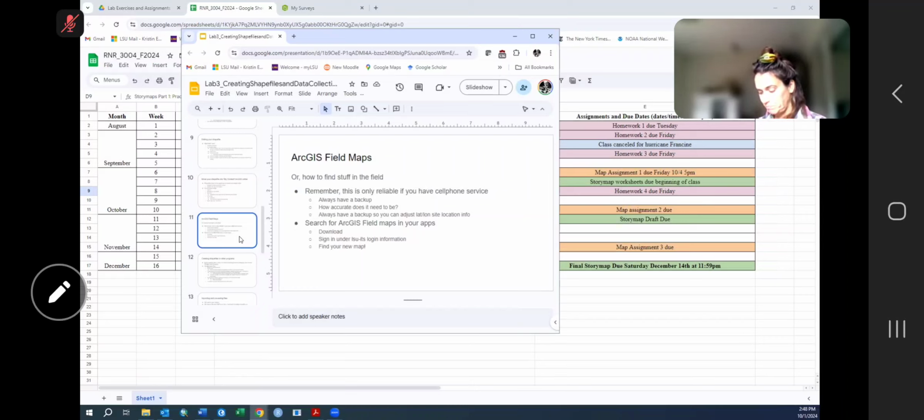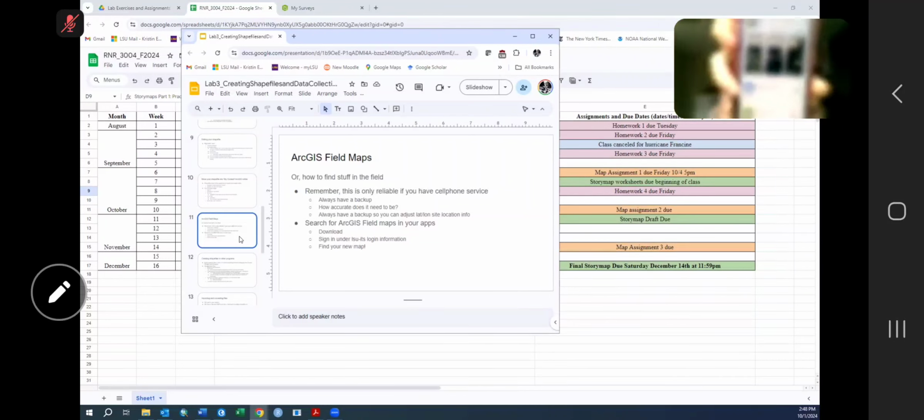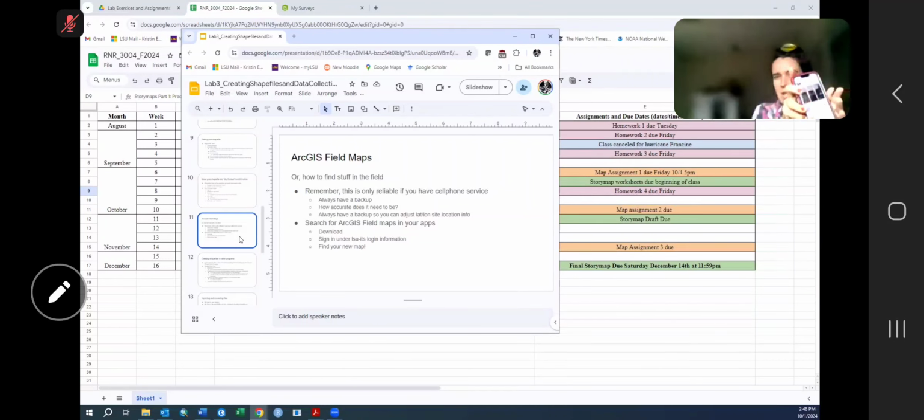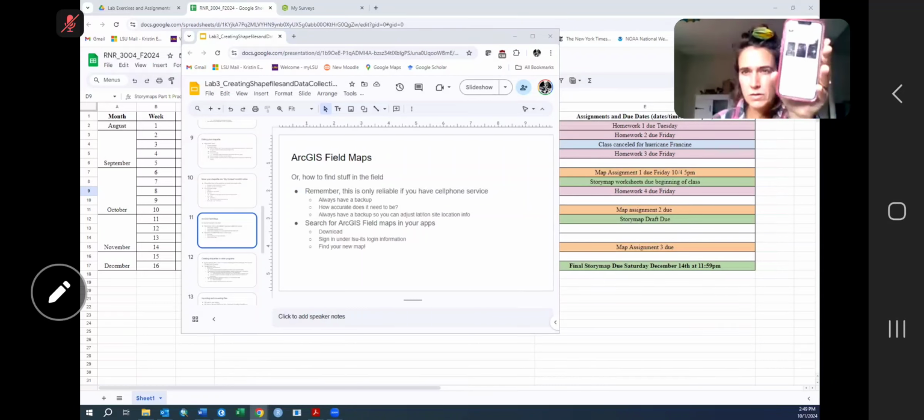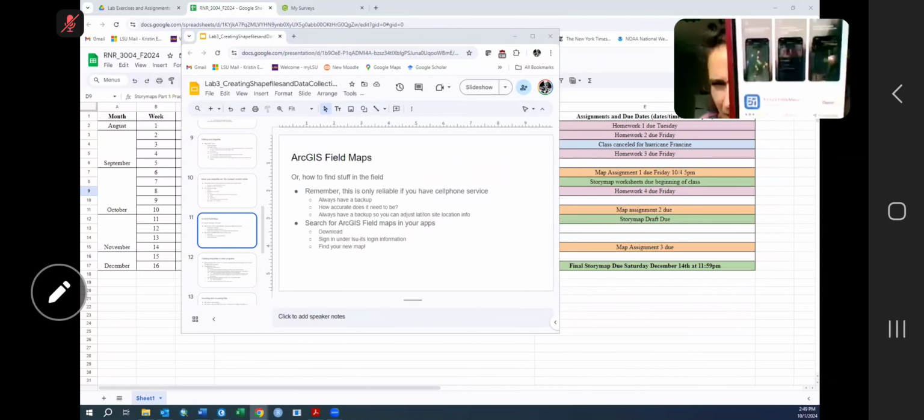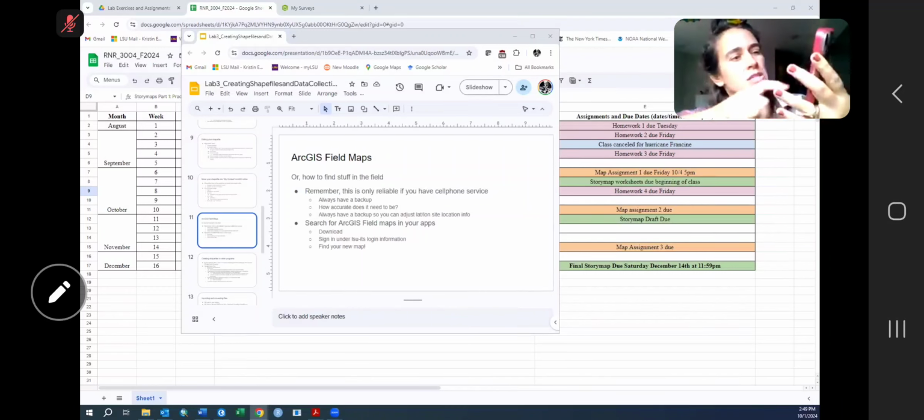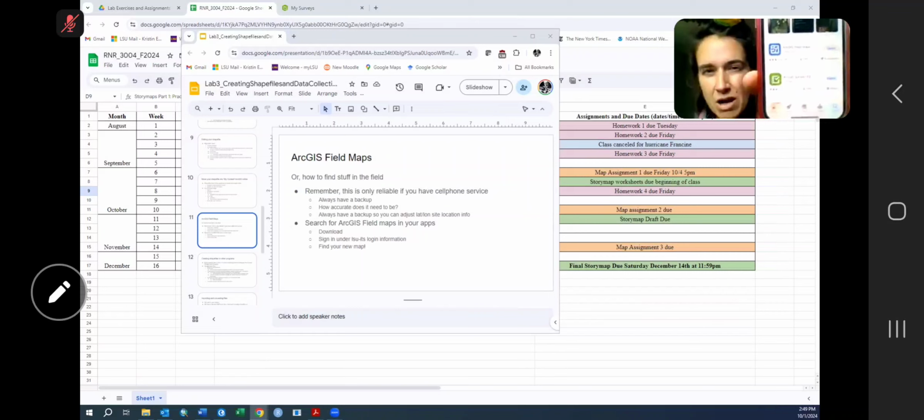So what you're going to do is go to the app store on your phone and search for ArcGIS Field Maps. I don't know if there's any way that maybe I can unblur my background and then you'll be able to see. Yeah, that's what it looks like. It'll be blue. It'll have some polygons on it.